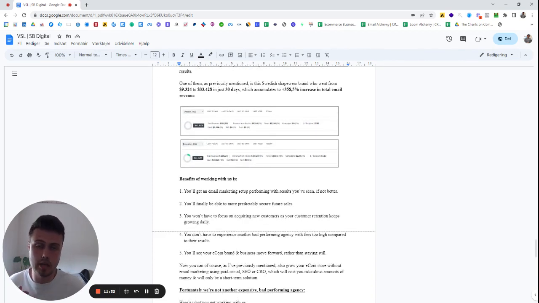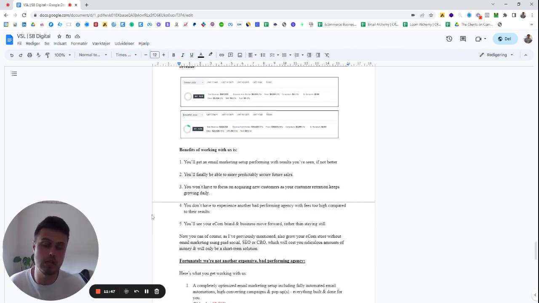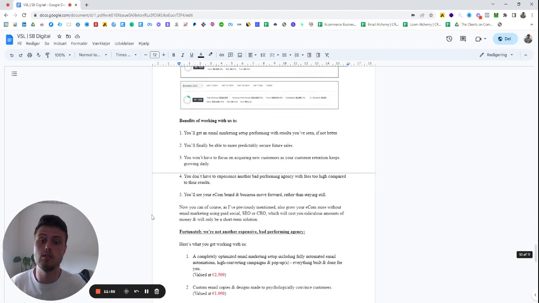And with us, you also get a bunch of benefits. You'll get an email marketing setup performing with results you've seen, if not better. You'll finally be able to more predictably secure future sales. You won't have to focus on acquiring new customers as your customer retention keeps growing daily. You don't have to experience another bad performing agency with fees too high compared to the results. And you'll see your ecom brand and business move forward rather than staying still.